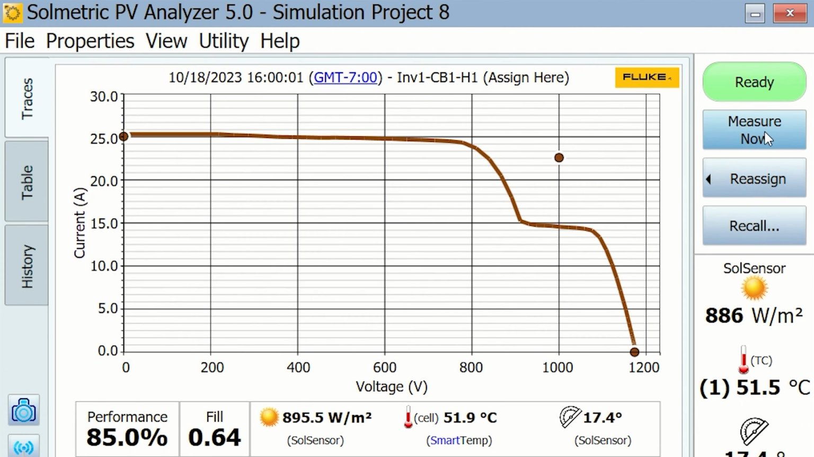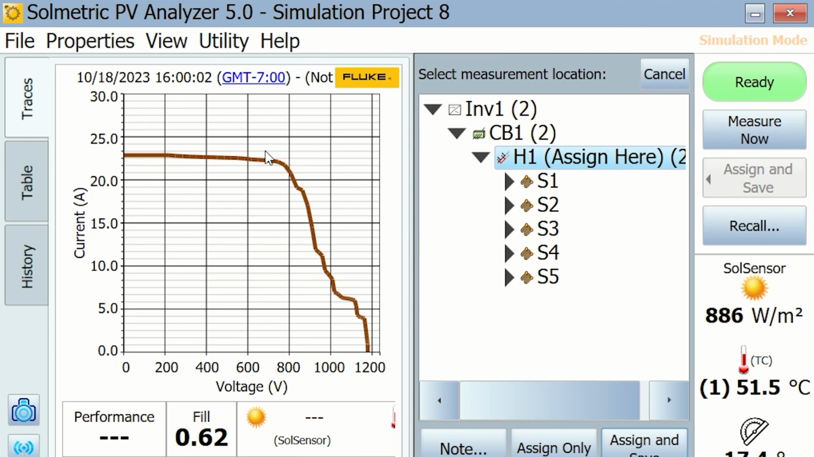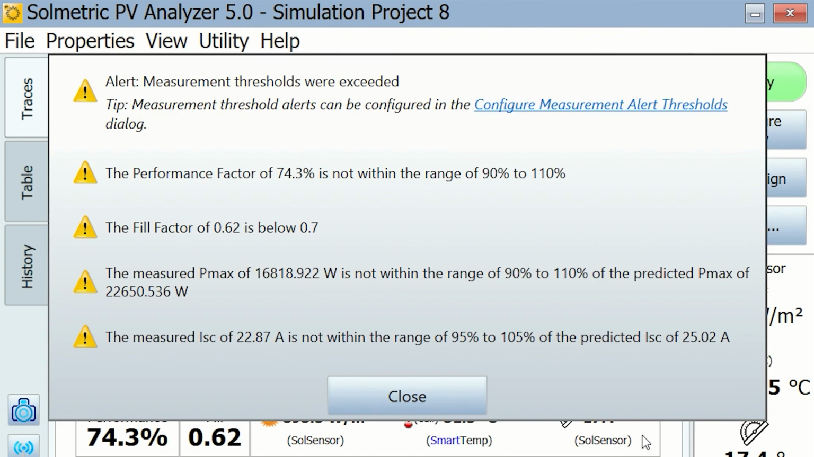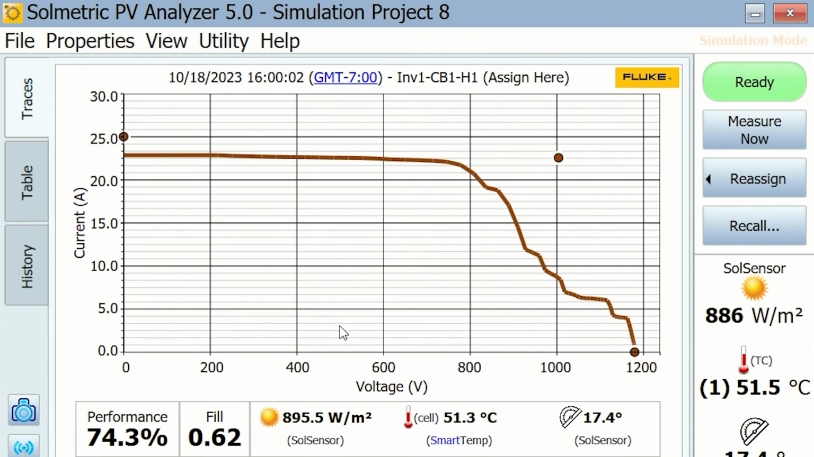So now we're going to go to the third and final measurement that the simulator makes by hitting measure now. And now we have, once again, not a smooth curve, but not a giant missing chunk like we had before. We're going to once again highlight the harness, assign here, measure and save. We're going to get the same error messages that we got in the past, but we also get an amperage measurement because the voltage and the amperage were not within the spec that we would have expected.